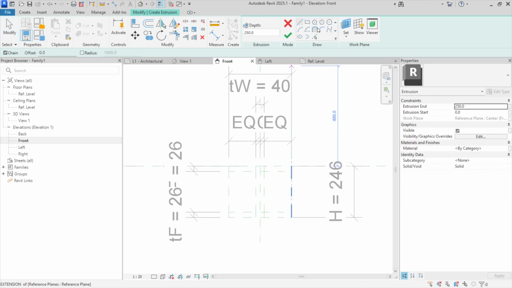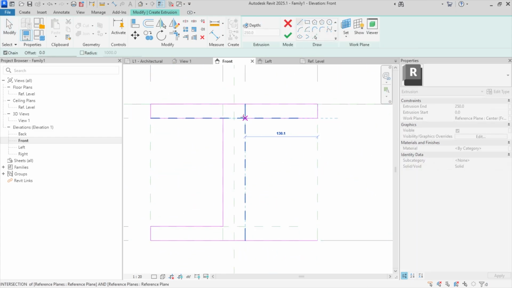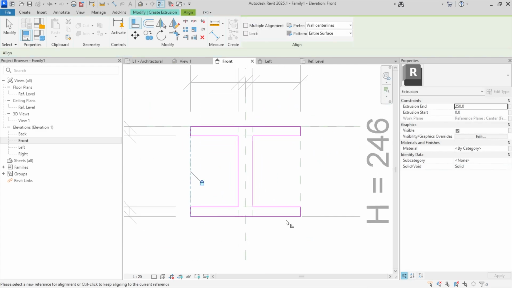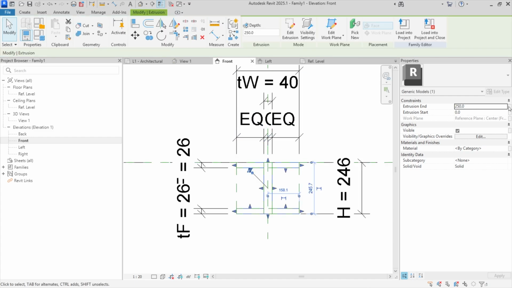Now create the geometry. Use the extrusion tool to create the shape of the profile. Assign a property to the extrusion's ends, which will represent the profile length. I will call this property L. And then you have it. Our profile is ready.